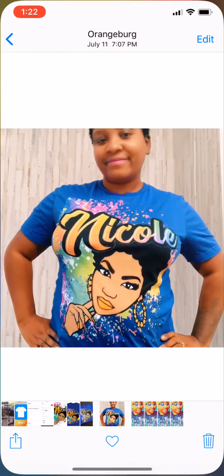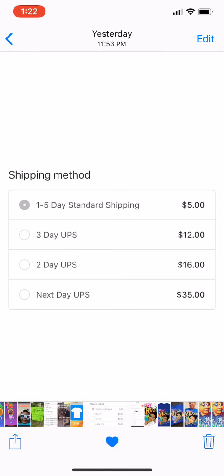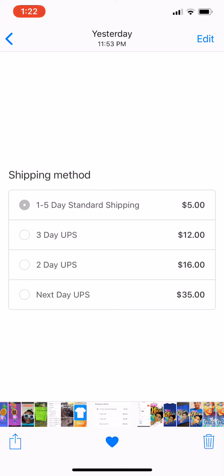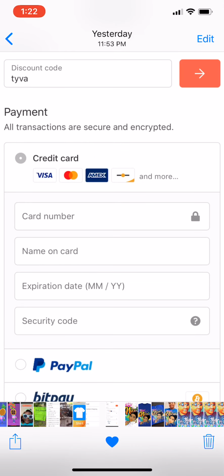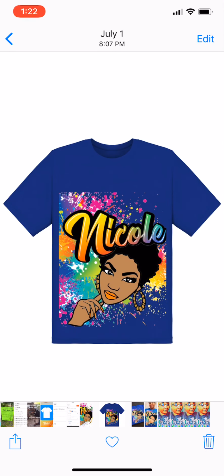I'm going to show you the menu options that turn up after the fact. These are your shipping options. Once you put in your personal information, it's going to take you to the shipping menu. After you get to the shipping menu, this is where you input your code. Where it says discount code, input that same exact code and then put in your card information or select PayPal. And that is how you do the Shirt app.